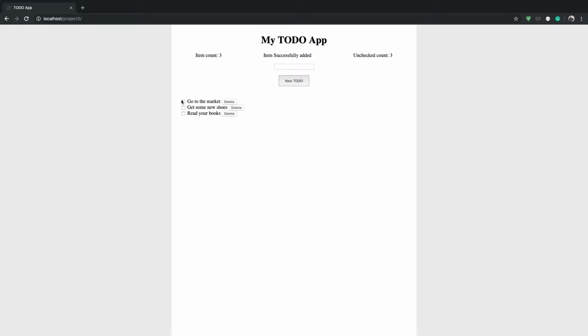Beside this, we have the checkbox here, which I use to check an item that has been done. Then in front of each item, we have the delete box, which removes the item from the list. Here we see the item count is 3, the unchecked item is 3.